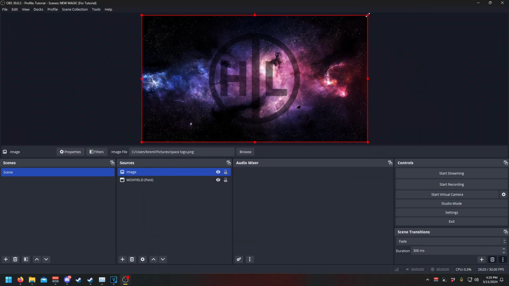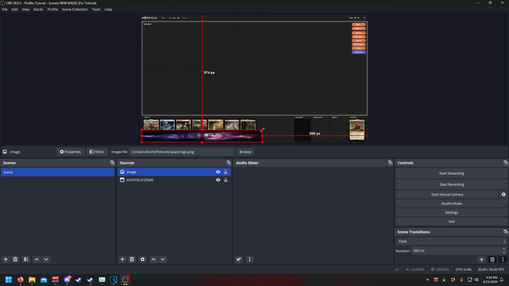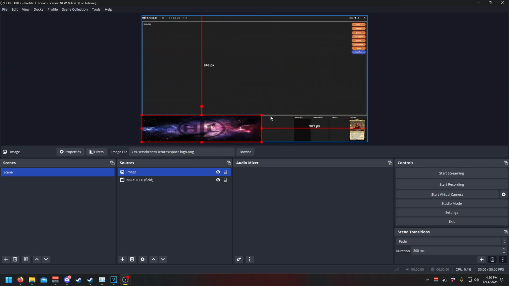Take the image, resize it using the shift key to basically just cover your hand, and no matter what cards you click on, you will not be able to see them because of the images blocking them. Now this will do in a pinch, but it doesn't look that good.